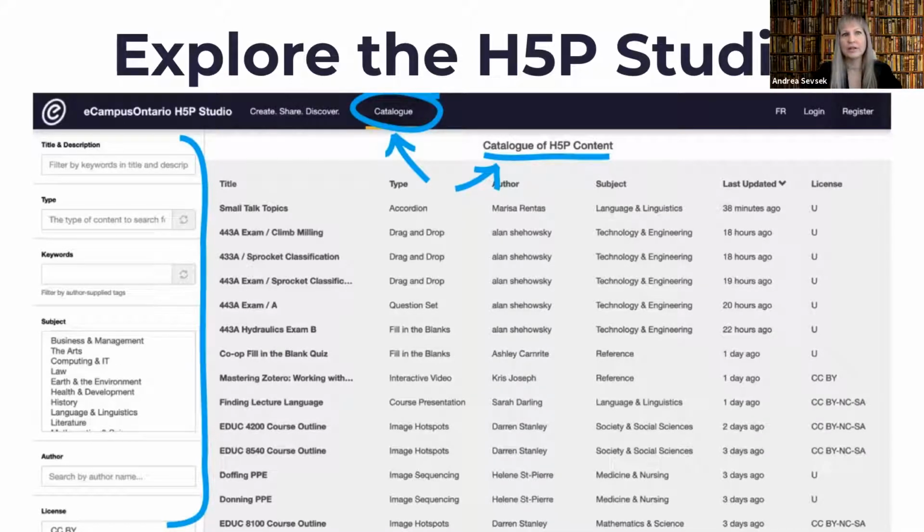You can also create new H5P modules from scratch. And then you have the option to share your creations with students on your profile in the eCampusOntario H5P Studio catalog and in your Pressbooks project. Next slide.